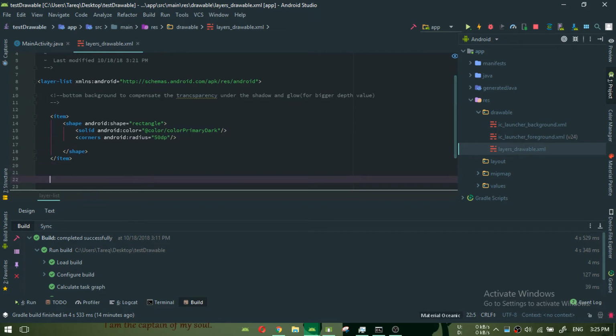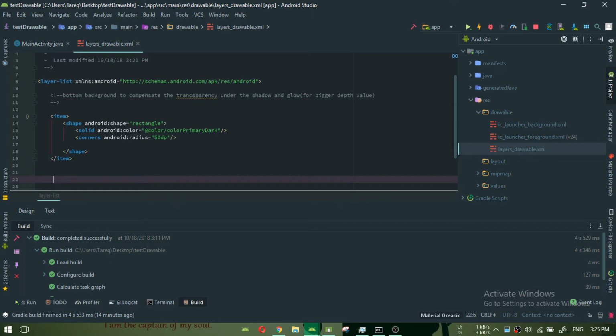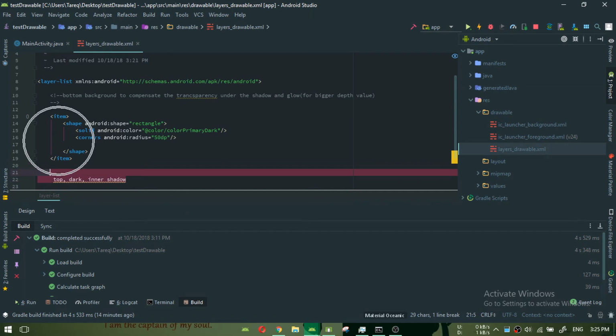So now I have the background for the transparency. Being relative with the shape, I'm going to add the next layers. First of all, I'll write a comment: this is the top dark inner shadow. So I'm just commenting that first.